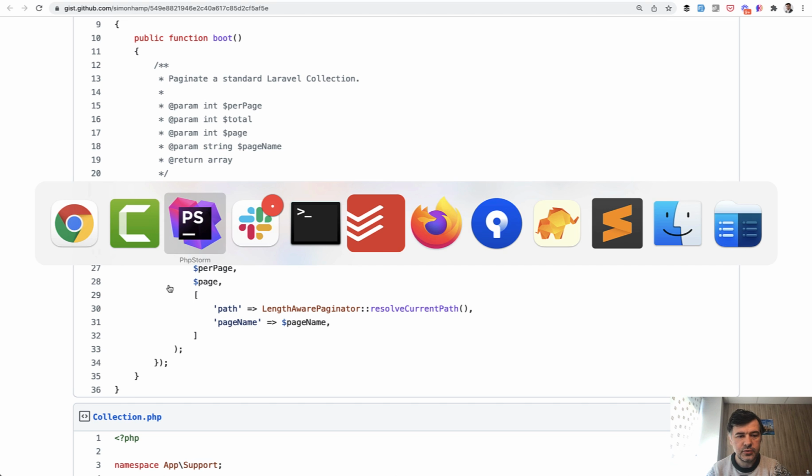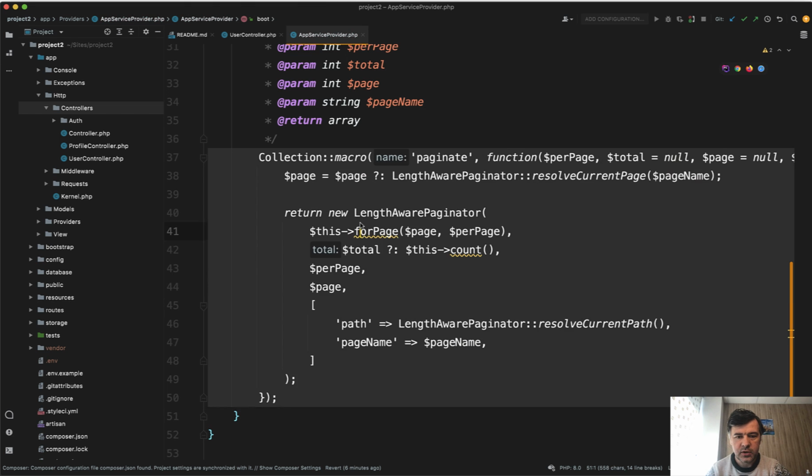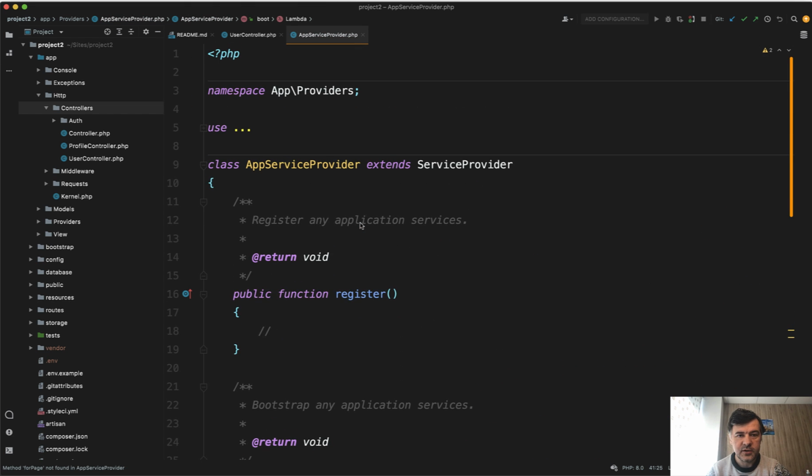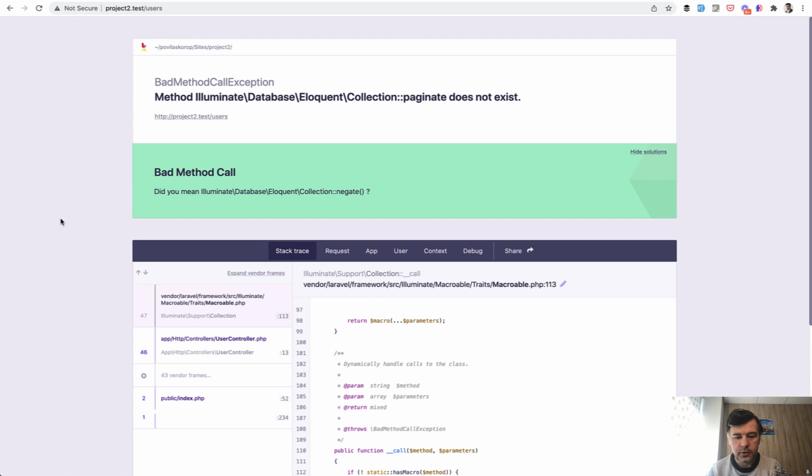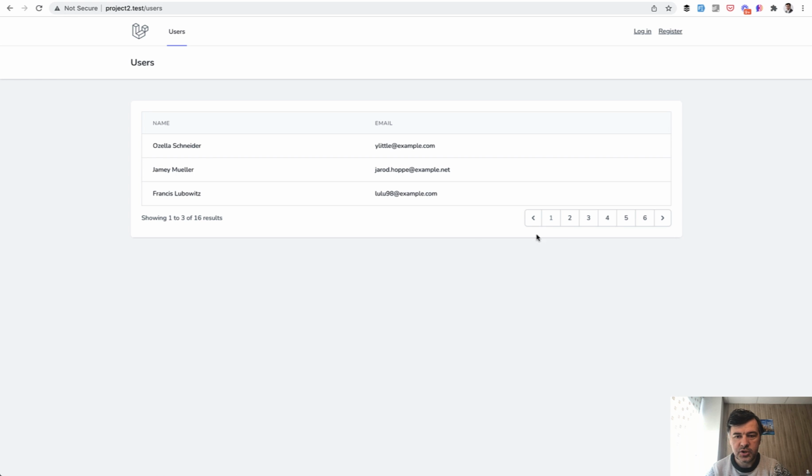And if we try to do that, I actually did that, and I will uncomment that in my app service provider in this project. And now if we refresh this page, now our pagination works. There are only 16 results instead of 50, so the users list is filtered. If we click 2, the results is still 16, the page is 2, so it all works. So one way is to define your pagination as collection macros.